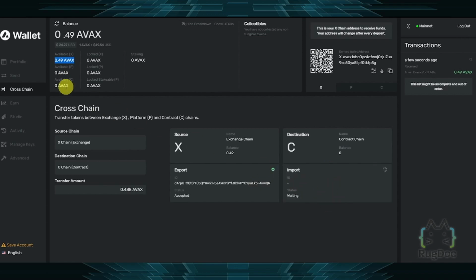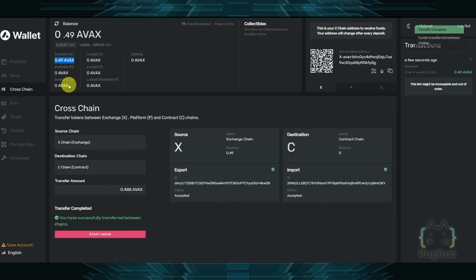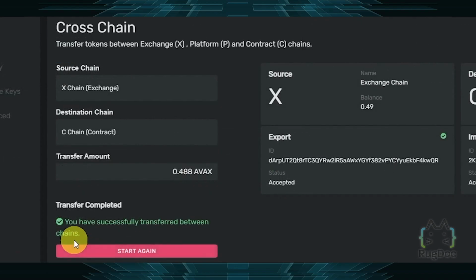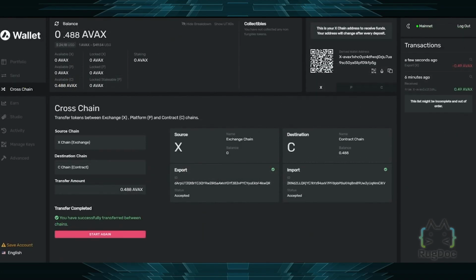So it should appear here as well. It should update. Successfully transferred between chains. Great. So it's now on the C-chain, as you can see here.